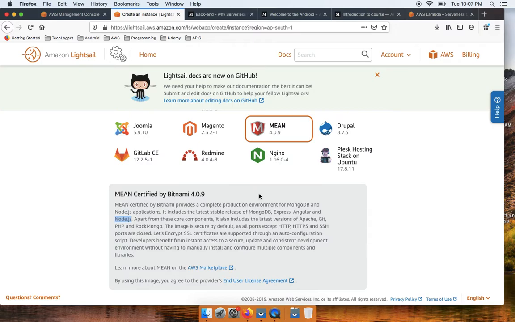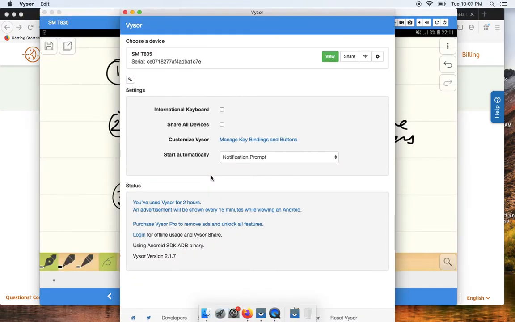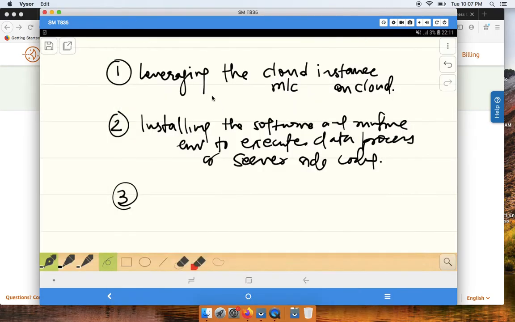So what is the first step? First step is very simple. First step is leveraging the cloud instance. The second step is installing the software and runtime environment to execute data processing and server side coding. The third step is DB configuration.